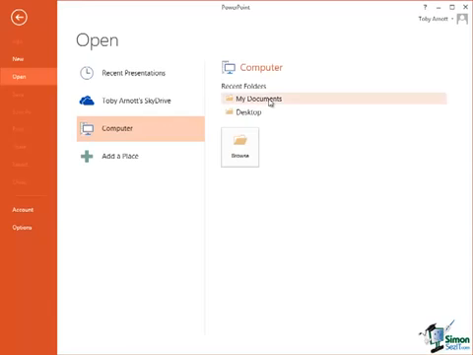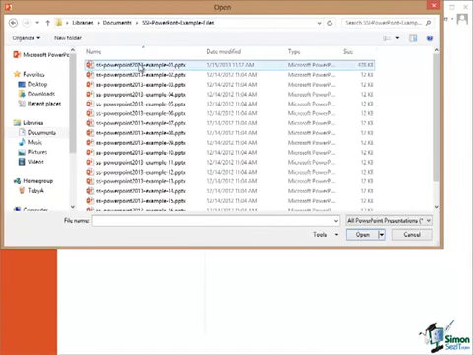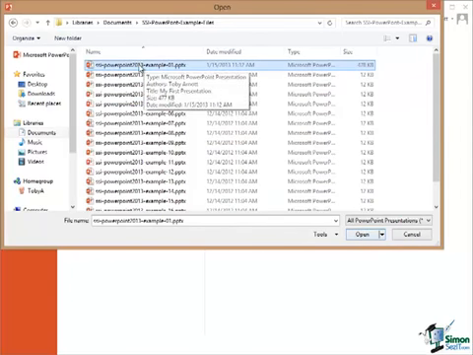Recent folders, which might be My Documents, your desktop. You need to click on Browse and then browse to the folder that contains the files that came with this course. Now your folder will almost certainly be in a different place to mine, so click on Browse and then browse to that folder. So when you've found that folder, click on the first example, example01.pptx, and then you can either click on Open or you can double click on the file name. So let me double click there.